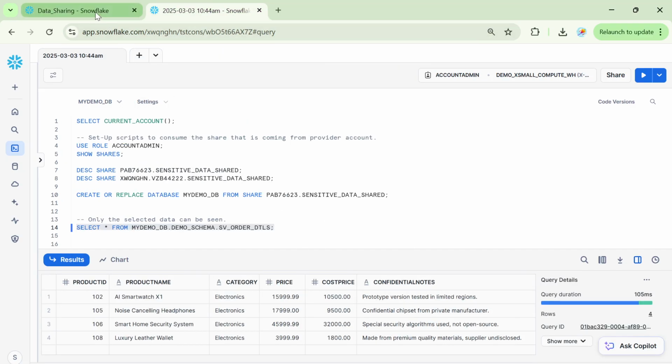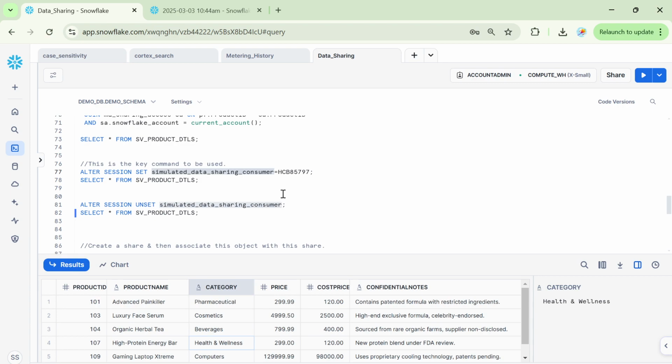So this is exactly how your simulated data sharing consumer session parameter works, and it's always a best practice to do these validations at the very first step, because all the data is very sensitive whenever we are sharing across accounts. This particular parameter will ensure that you can do these customized validations before even sharing anything to your consumer account.